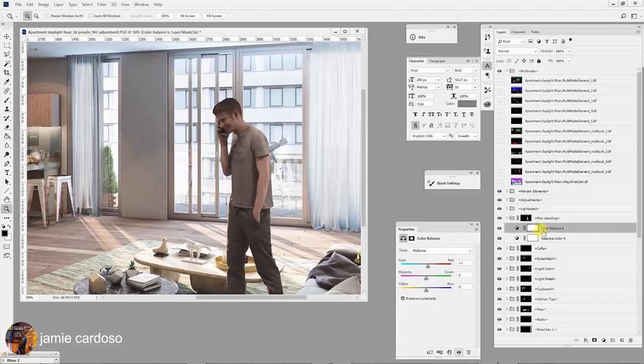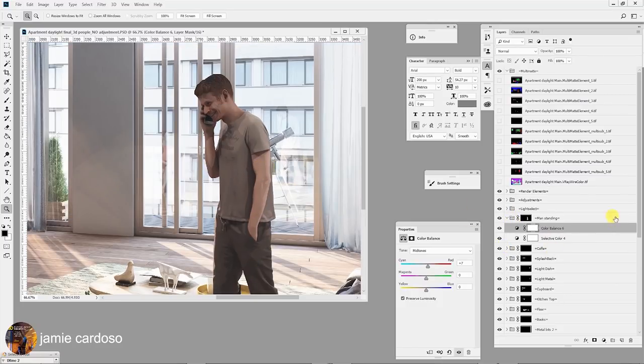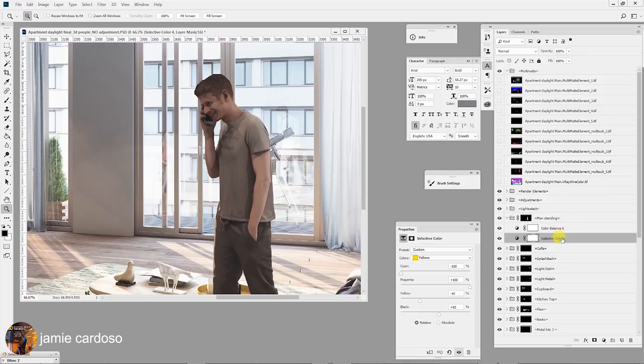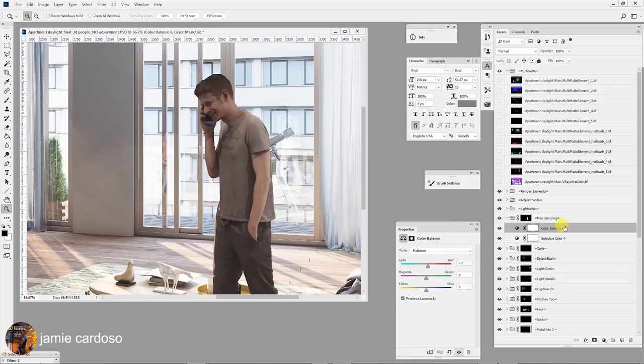Next, we're going to ensure the red tones are only affecting the skin and not other parts of the body. First, let's clip the color balance layer against the selective color. To do so, hold down the Alt key on your keyboard and hover down slightly. When you see the clipping sign, simply click to clip it. The color balance layer is now connected to the selective color layer. If you turn off the selective color layer, the color balance will also turn itself off because they are both connected.